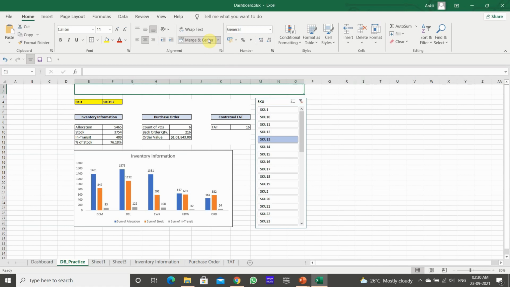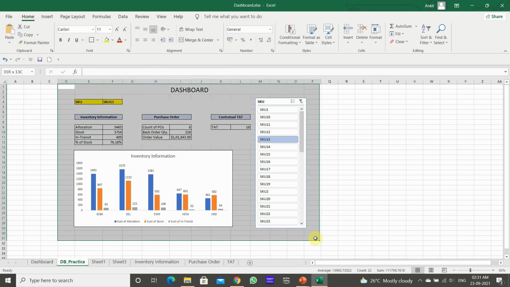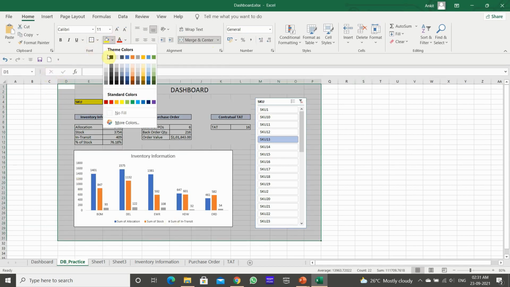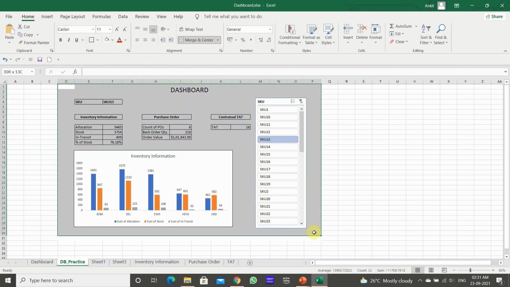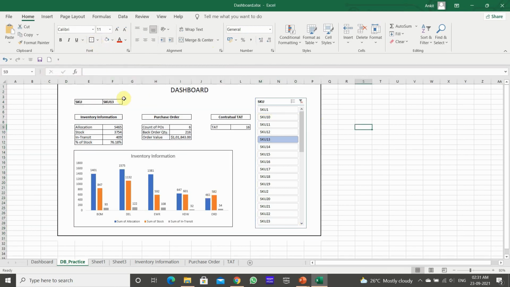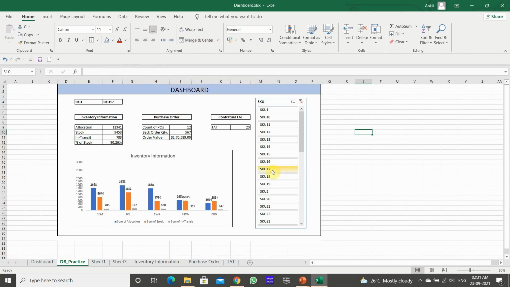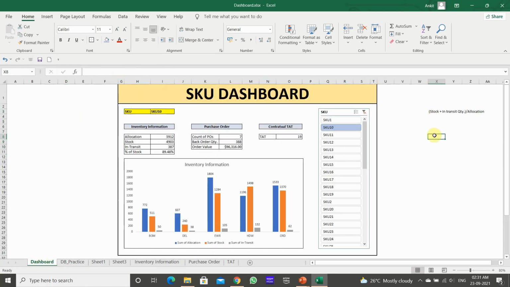Now we can beautify it according to our requirement. Dashboard. And this one, fill it with this color. Okay, done. Now see, this is working now.